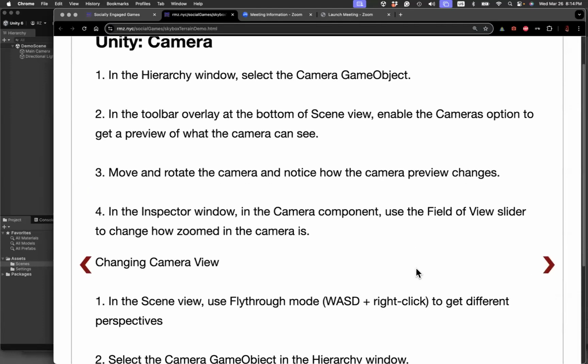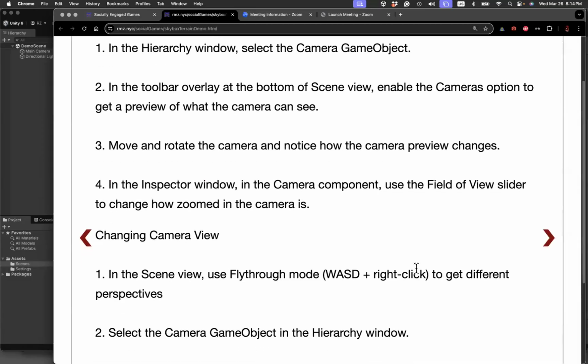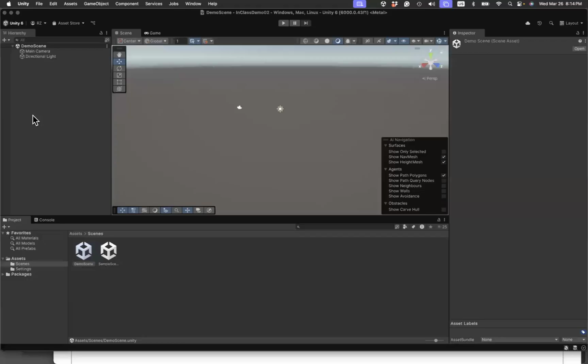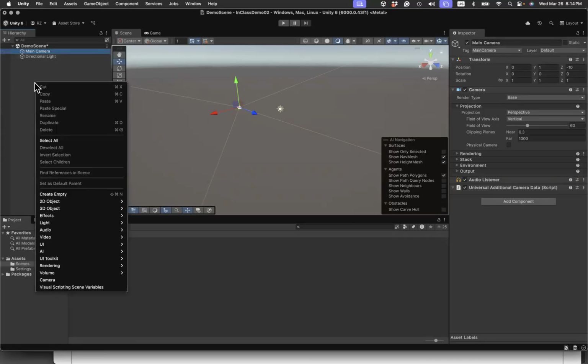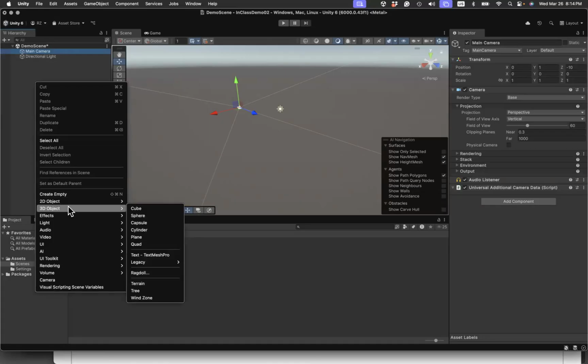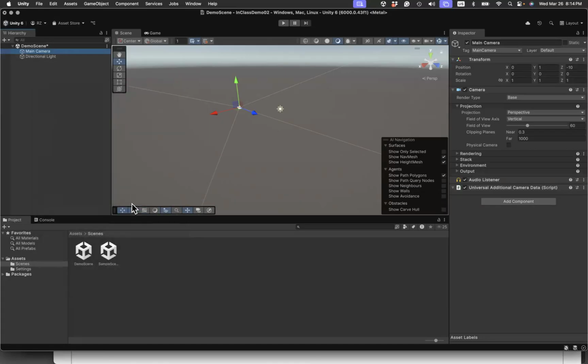And so these are things that I thought were useful from the Unity Essentials, like manipulating the camera, being able to change the view of the camera. Then there's the lights. So I'll try to move quickly through this. I'm going to add a 3D object. Last time I think I used a plane. This time I'll use a cube. I'll call it ground.